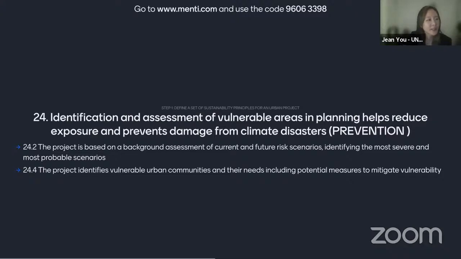So the first principle related to prevention measures is highlighting the need for an assessment of vulnerable areas in planning to help reduce exposure and prevent damage from climate disasters. On this slide, we included some associated performance criteria to help you understand more detailed questions the project may be asked. So for example, is the project based on a background assessment of both the current and future risk, identifying the most severe and most probable scenarios? Or does the project identify vulnerable urban communities and their needs, including potential measures to mitigate the vulnerability?